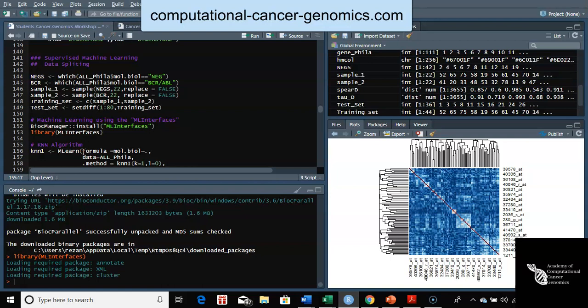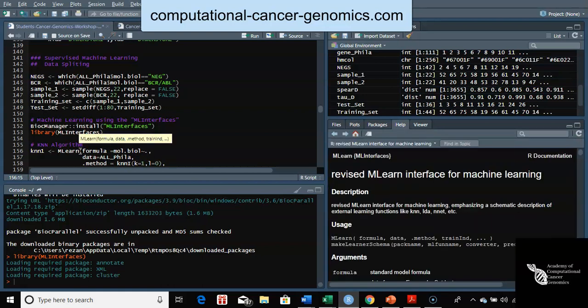KNN1. And you can call it anything. I use a function mlearn. It stands for machine learning. It comes only with the R, not with the Python. And if you do not know what kind of arguments it has to go there, press F1.